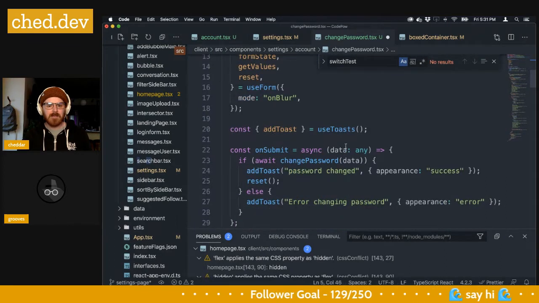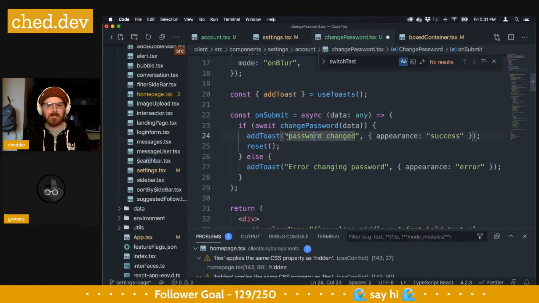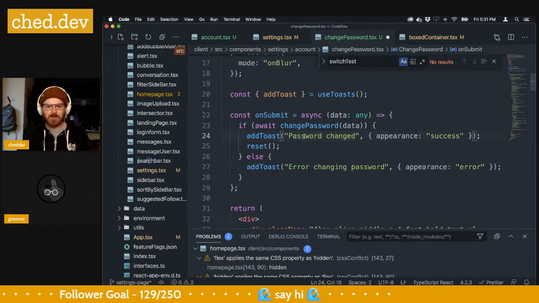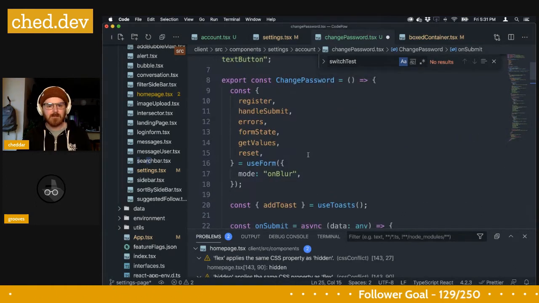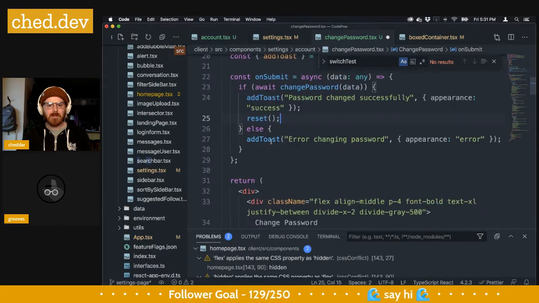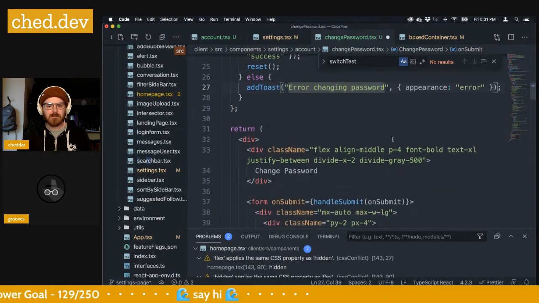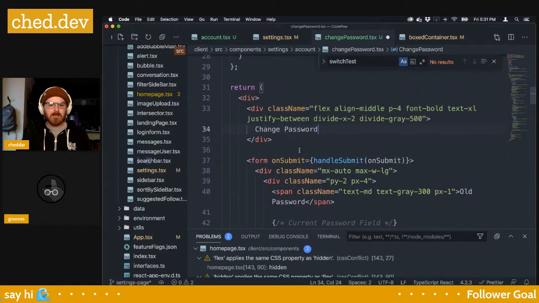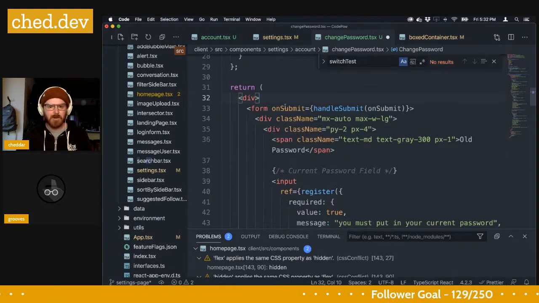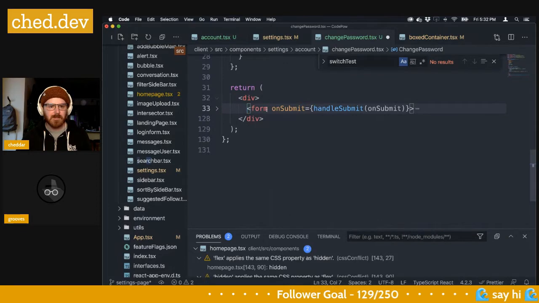Okay, so we got those. We got our on submit, add toast, password changed successfully. And then reset. What is reset? The form. And error changing password. Okay. So I don't need that. We'll probably just need the form. Let me see, is there any other?